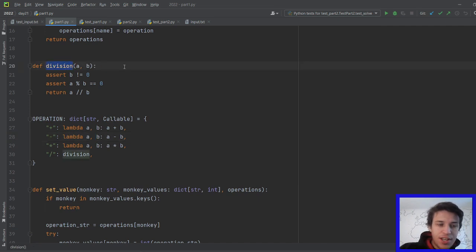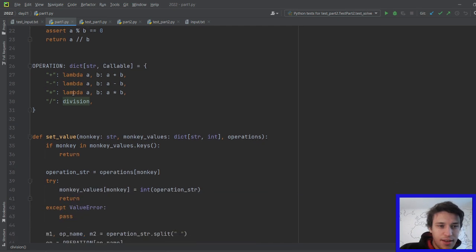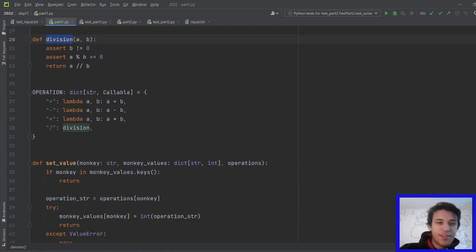We define division here because there can be some problems with division. In particular, standard division will not produce an integer, so that's kind of annoying. So we make sure that first b is not 0, that's not great for division, and then we also make sure that a is divisible by b as integers, and then we just return the integer division. It will throw errors if it's passed bad values, just to catch errors early.